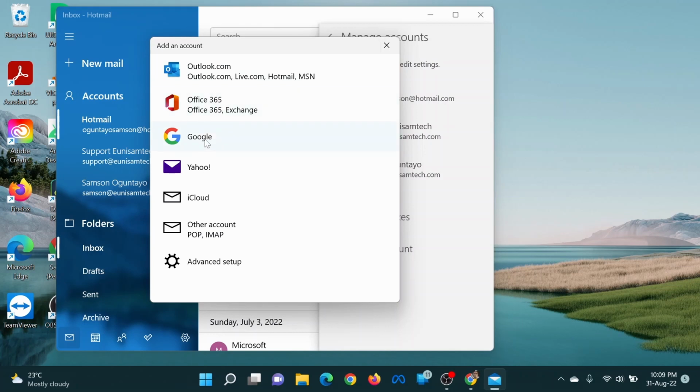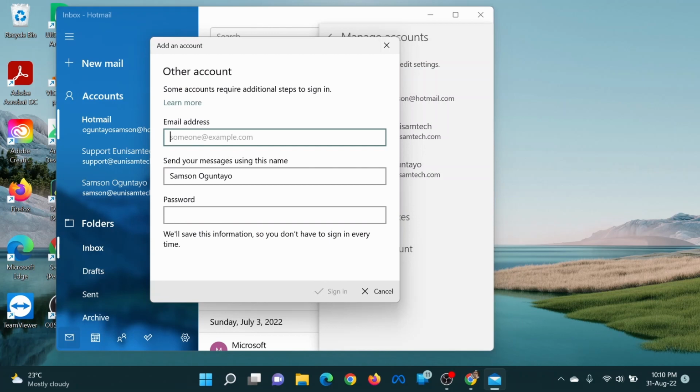Even though you are fetching your mail from Google, it's going to be asking you for authentication and all that, so ignore this as well. If you want to add your Yahoo to it, that's why this is there. If you want to add your iCloud account, for those that use iPhone, iPad and all that. Okay, so let's use this other account. You click on other accounts, you type in your email, your official email.